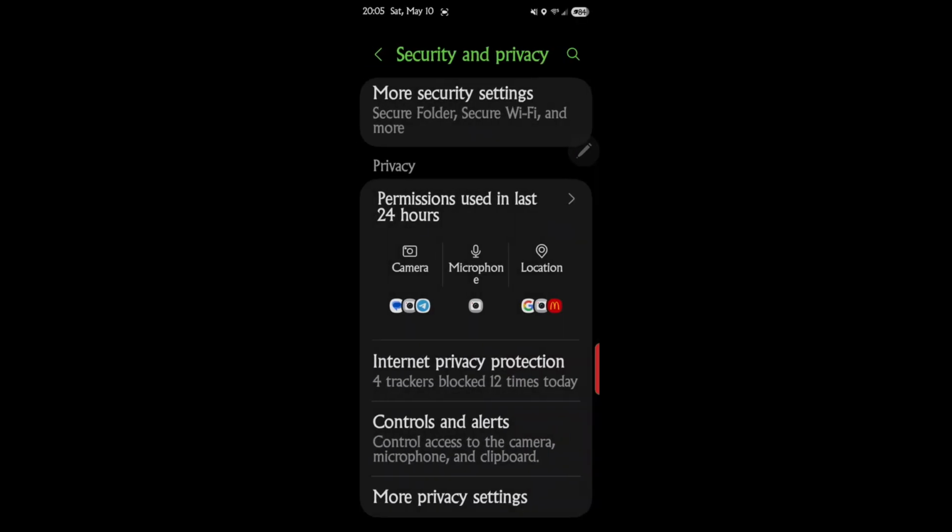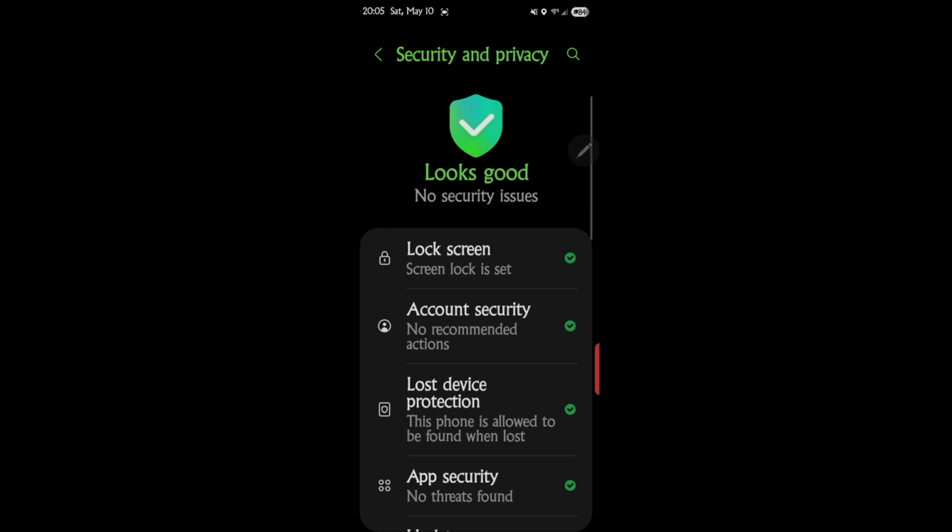So that's my video on security and privacy on the Samsung S25 Ultra. This also holds true on the S23 and S22. Pretty much any of the Samsung phones are going to operate a lot like this.